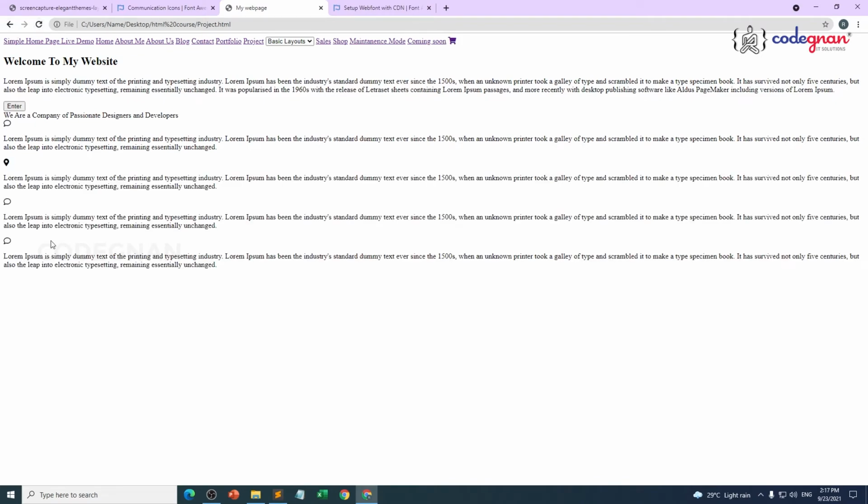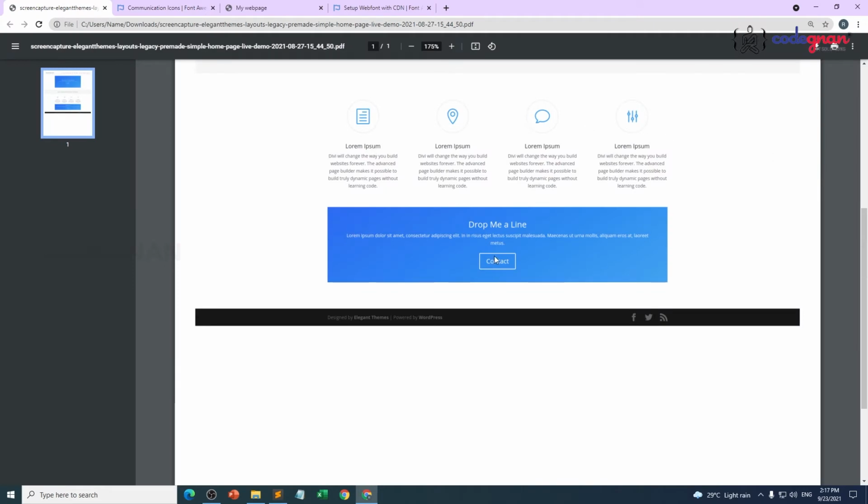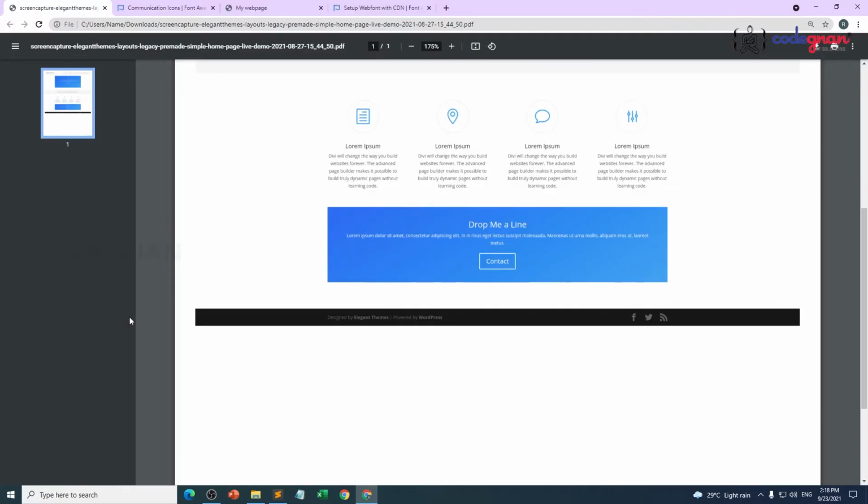Good. I'm having these 4 div blocks as it is. Now this is our another section. Drop me a line. Section. That one will be h3. Drop me a line. Okay, good.